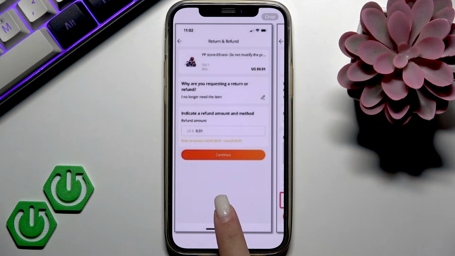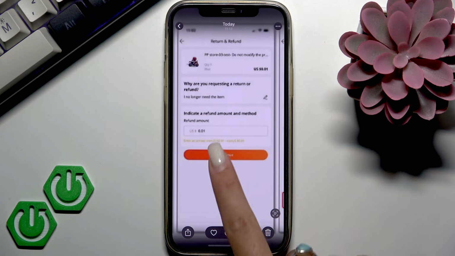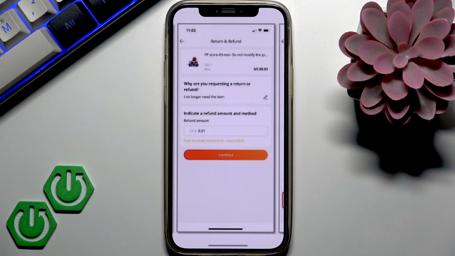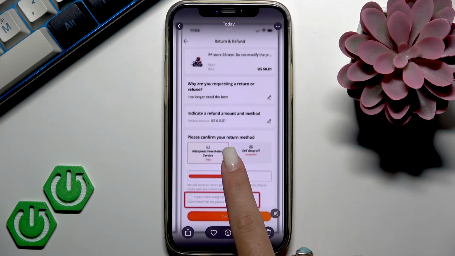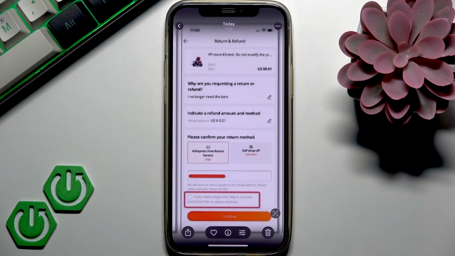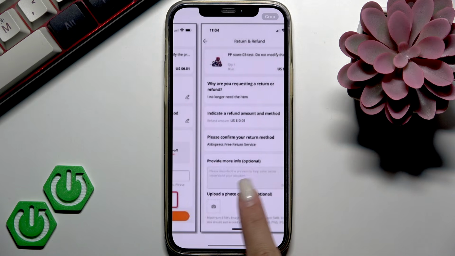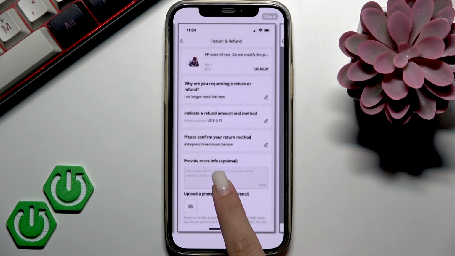Tap continue button. And now in this line you can indicate a refund amount. Of course, if you want to get your refund, tap continue button and confirm your return method. So there are two methods available. The first one is AliExpress free return service and second one is self drop off. So think about it and decide for yourself which method will work out for you better. And tap continue button.